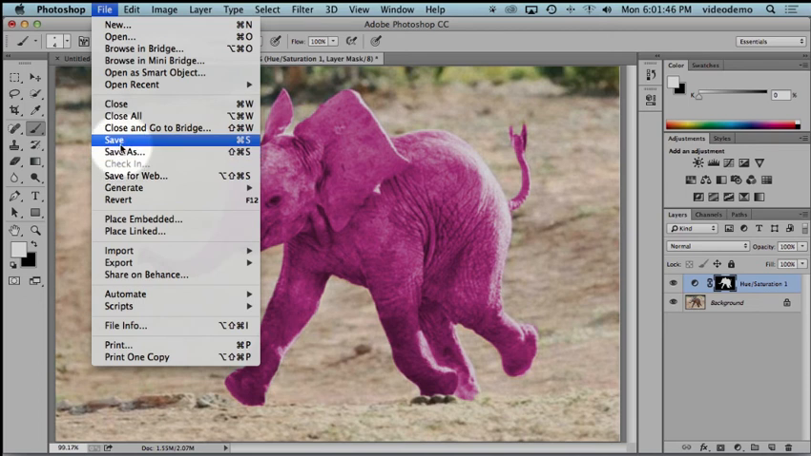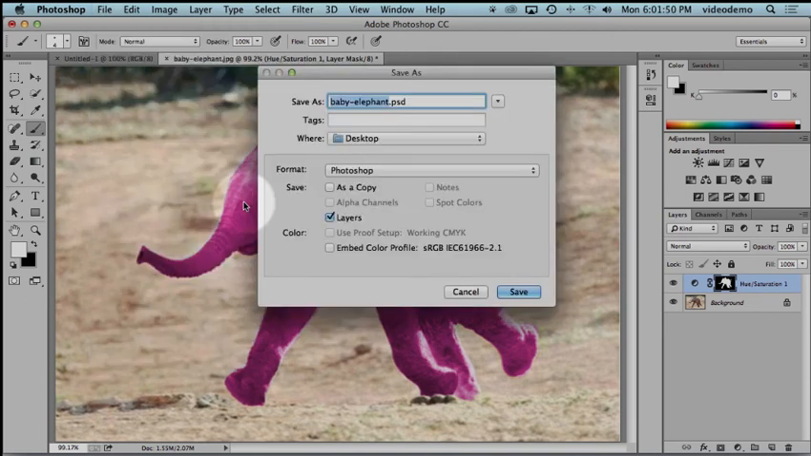Now, we should probably do a Save As, because Save As essentially says I'm going to make a copy of the file that was originally done. So if I do a Save As, it will leave the original JPEG file alone, and now I can make a new file based on that.